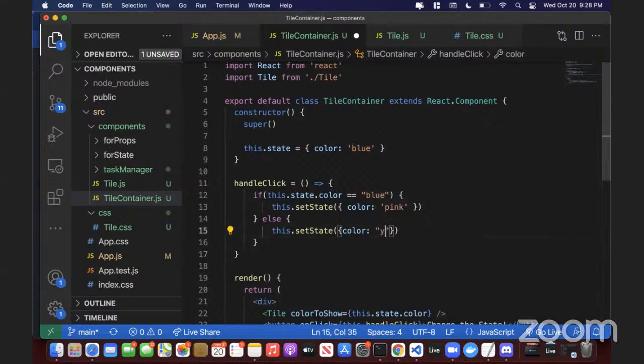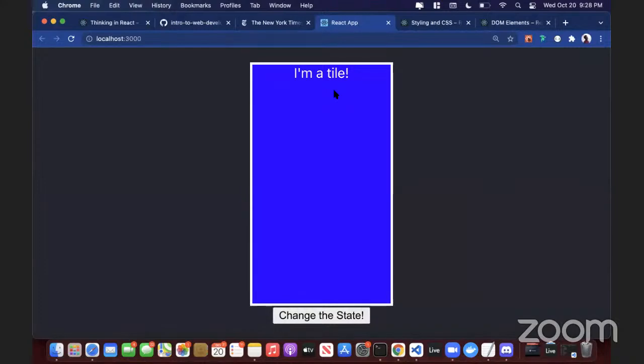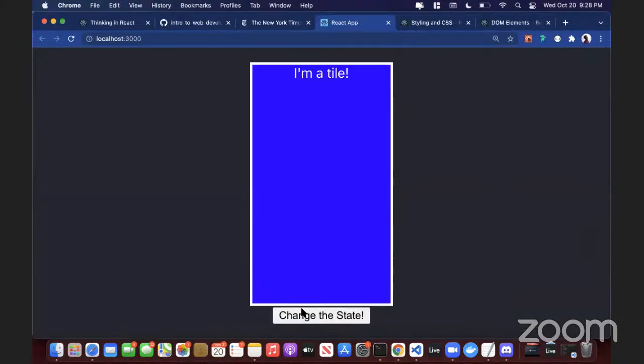All right, let's do something different. Let's do blue here, but let's start this out at white. And cool. So it starts out as white, change the state is blue, change the state again is pink, right? So we can keep toggling now. Blue, pink, blue, pink, blue, pink.